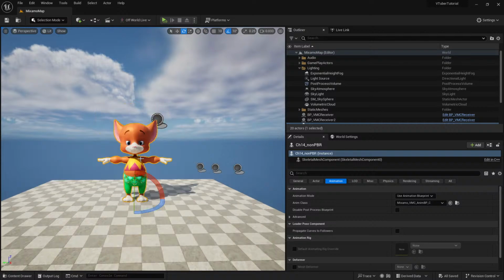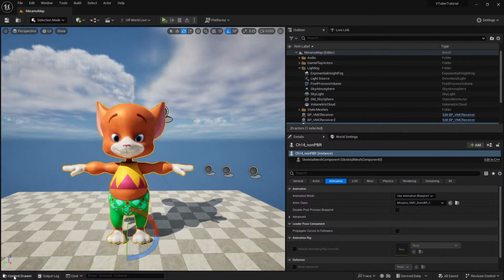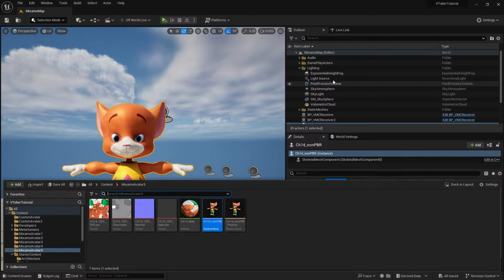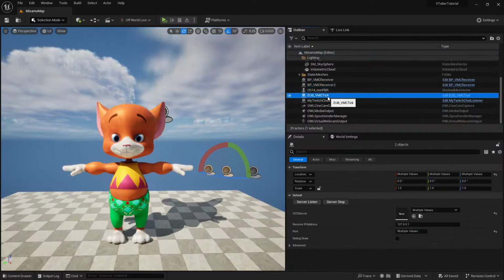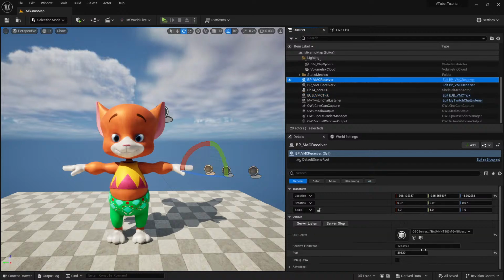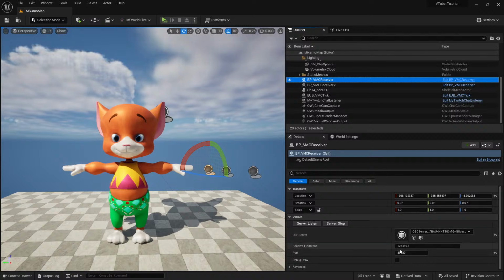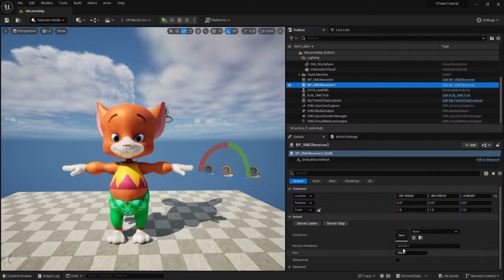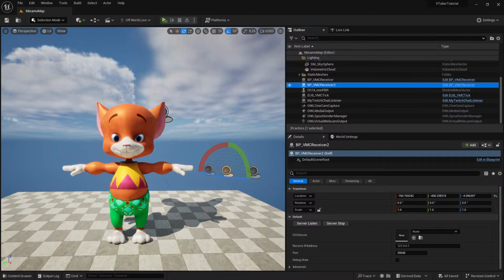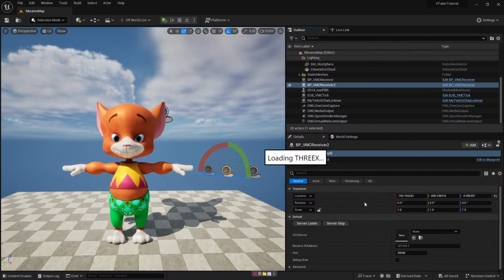So now, if you follow the rest of the tutorial, you will have to drag in 2 VMC receivers and a VMC tick. Each VMC receiver has a different port. So the first one is 39539, and the second receiver is 39540. Then I'm going to hit up XR Animator and start.